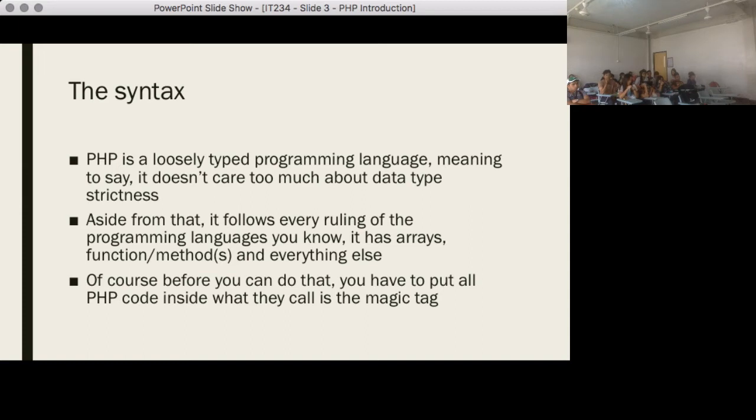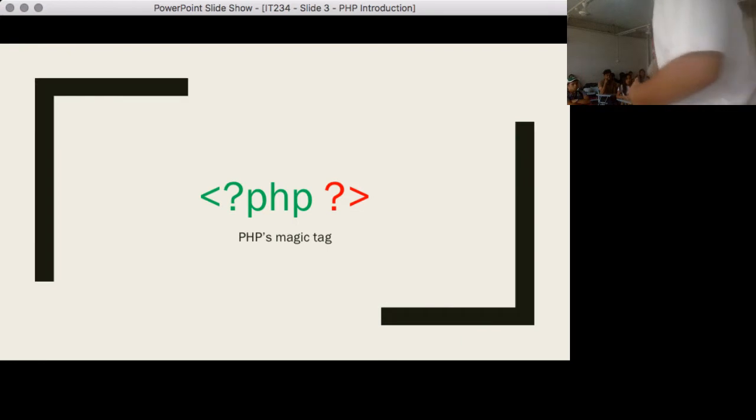Aside from that, it follows every rule of a programming language. A variable must be declared, and variables must be used with the proper operators. The same rules that you already know in Java and VB and other programming languages will still apply here. Of course, before you can do that, you have to put all PHP code inside what they call the magic tag. The magic tag is, if you haven't observed yet, this one. This is the entry tag and this is the closing tag.